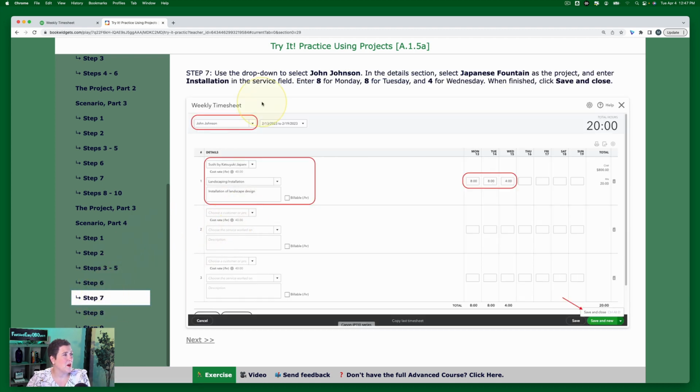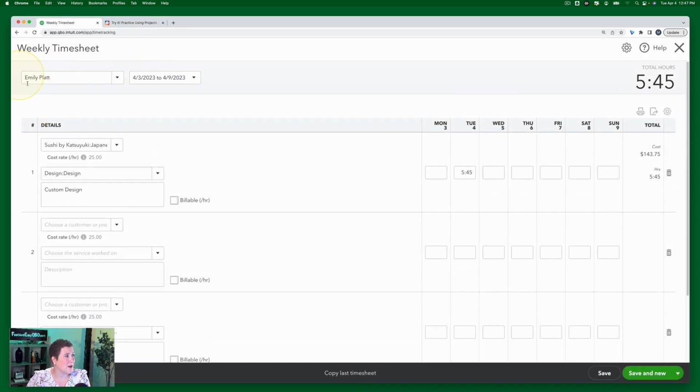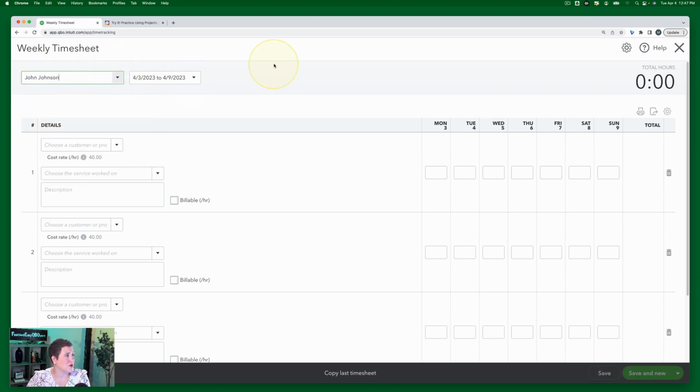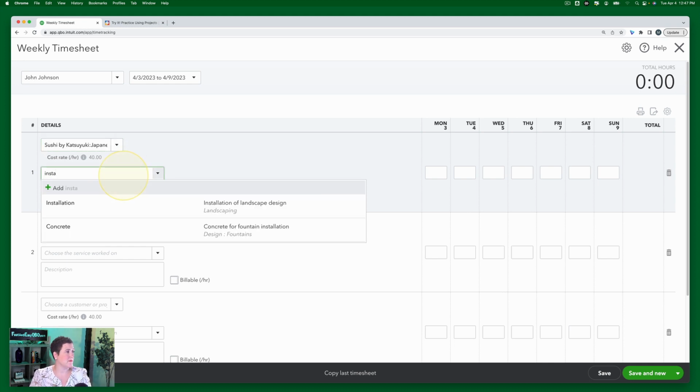Step 7, we're going to use the drop down to select John Johnson. In the details section, select Japanese Fountain as the project and enter installation in the service field. Okay, so let's do just that much. Here's Emily, but we are doing John. So we're going to do the drop down right here and select John Johnson. For the customer or project, this is where we're going to put in that Japanese fountain. Oh, there it is. Okay. He did the installation.